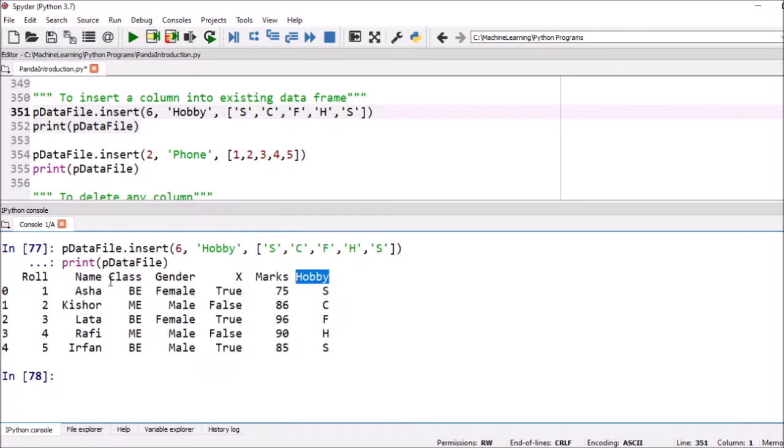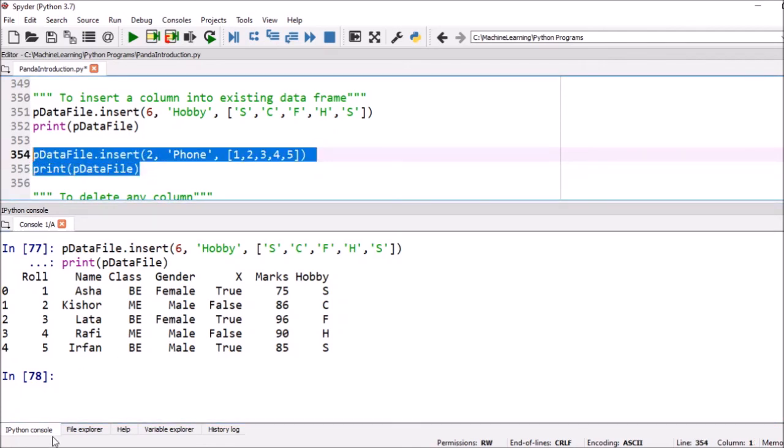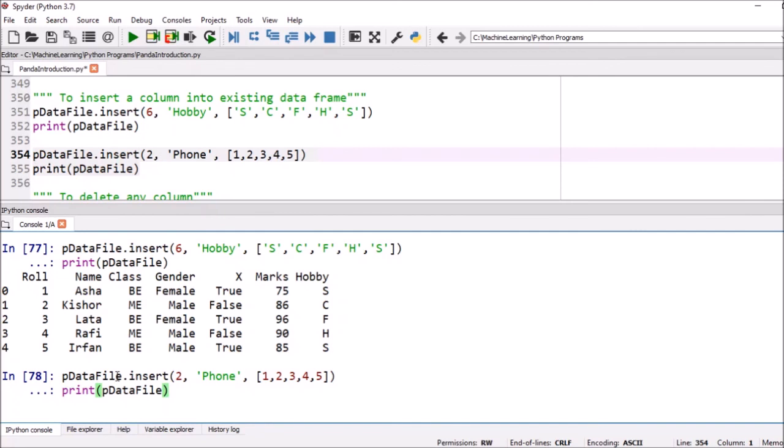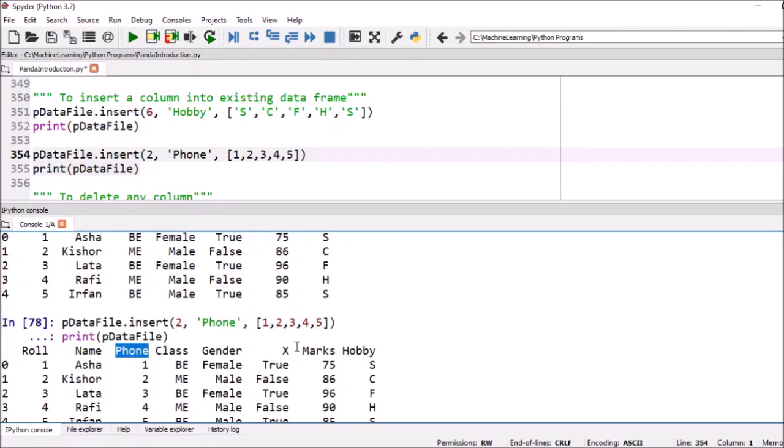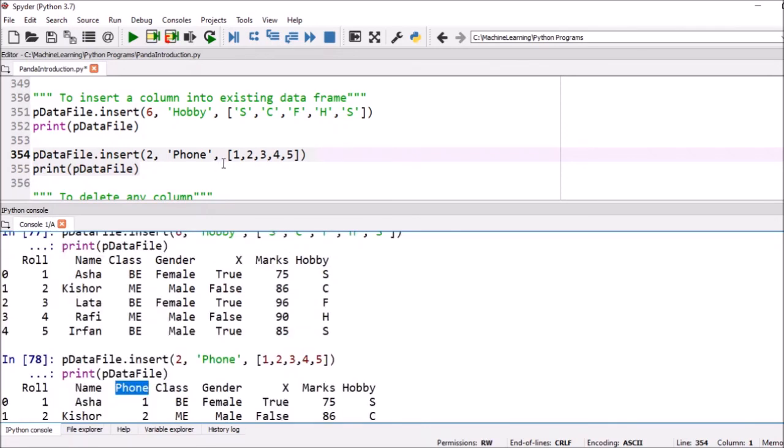Now suppose in between name and class, we want to insert another column, phone number. So this is our zeroth column, first column and second column. So in between name and class, we want to insert a column named phone. These are the phone numbers, and the index is what, second column. So we can add it. Now you can see here in between name and class we have inserted the phone number. So that means in this way we can insert columns inside the data frame.